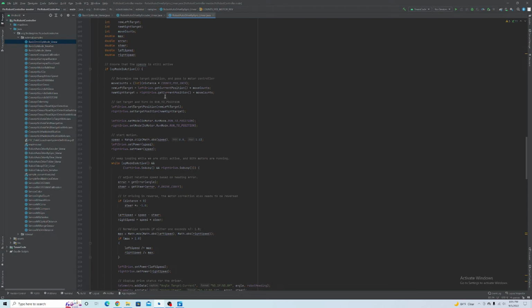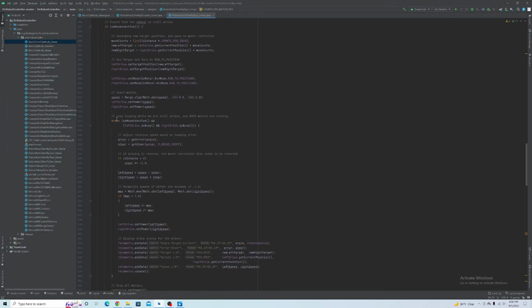Then we're going to set our target to these target positions that we calculated before. And then we set our run mode, which is run to position, which is just going to tell the motor controller to keep running until it's at the position that we've set it to.